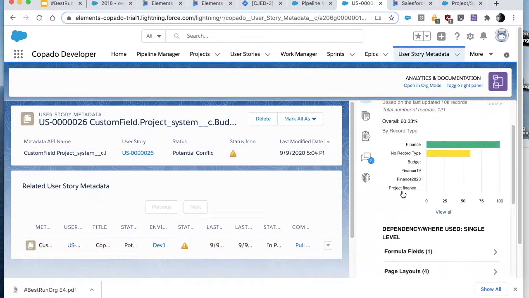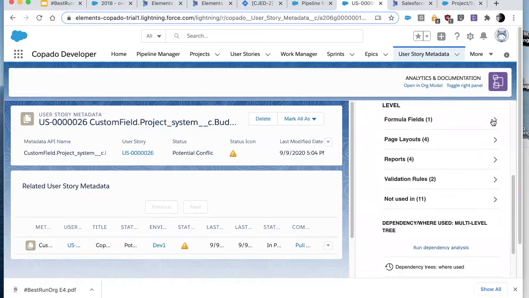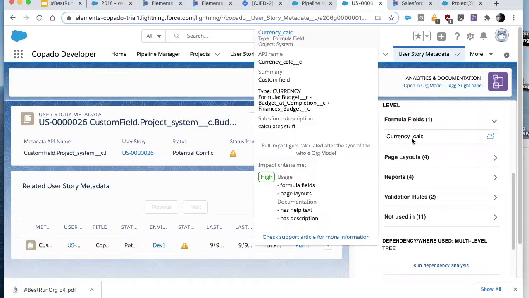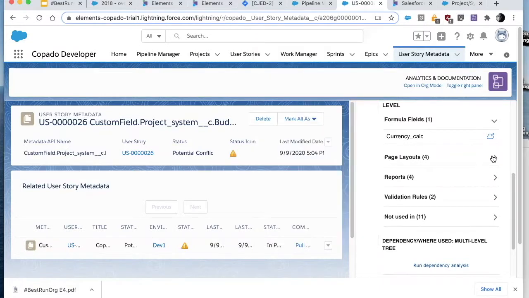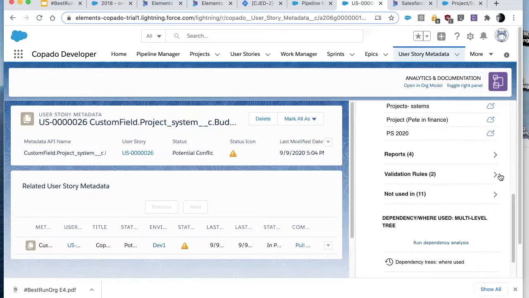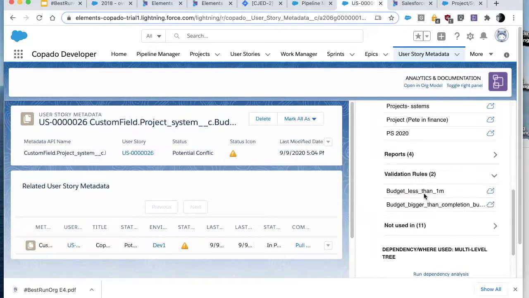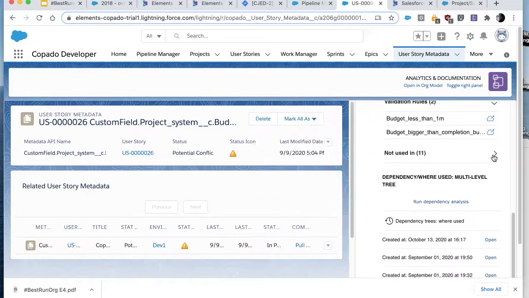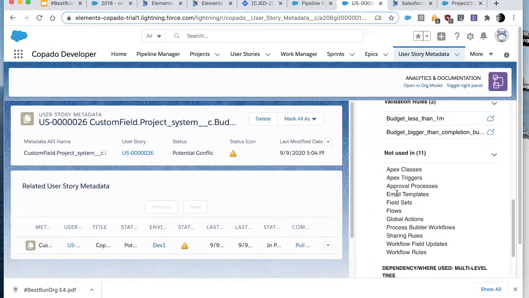I can look at field population by record type. I can see where this is used. So this is used in one formula field. If I roll over the formula field, it will tell me more about it. It's used in 4 page layouts. It's used in 2 validation rules. If I roll over the validation rules, again, it will give me more information. And we didn't find it in any of those places. So this particular field is not used in code. It's not used in field sets and so on.